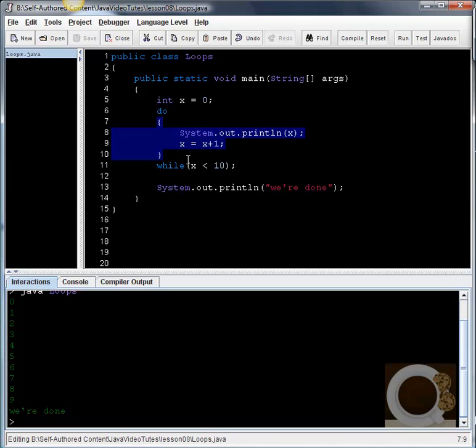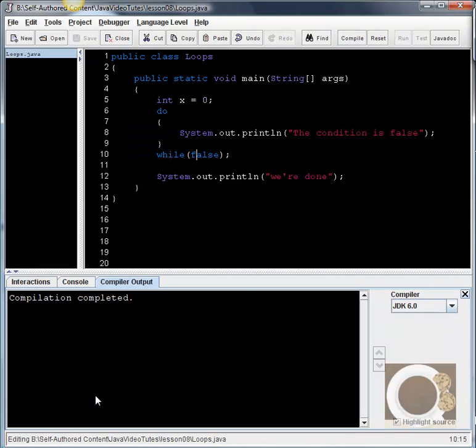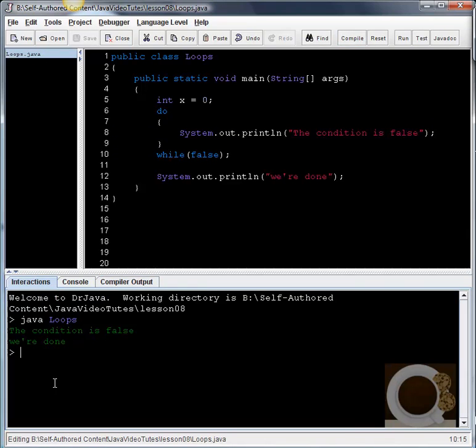So one thing I can prove that with is just say while false, and let's just say print out, the condition is false. And so what's going to happen is it's going to do this. It's going to print out the condition is false while false. So really nothing should happen except this is run first before the condition is checked. So let's compile that, and you'll see that it actually does print out the condition is false.